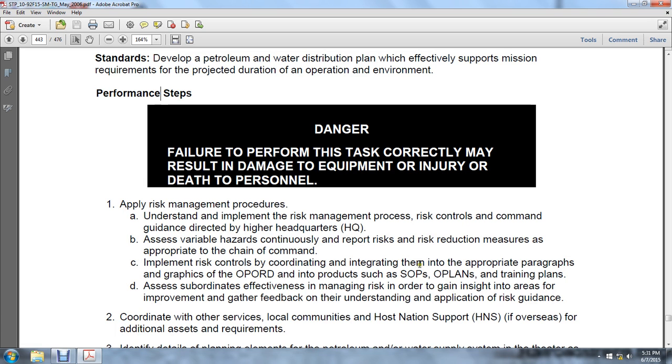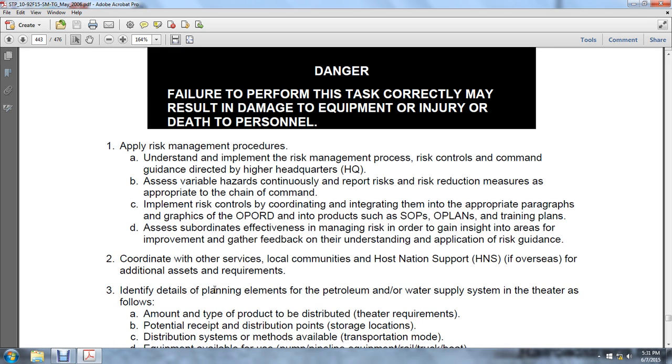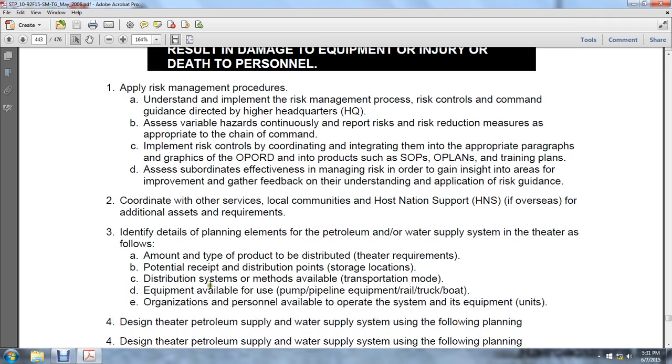into the products of standing operating procedures or operation plans and training plans. Assess subordinate effectiveness in managing risk in order to gain insight into the areas for improvement, gathering feedback and understanding the application of the risk guidance. Coordinate with the other services, local communities, and host nation support if overseas for additional asset requirements.